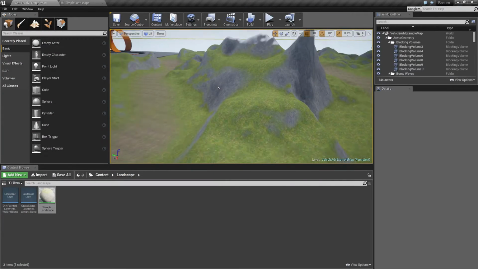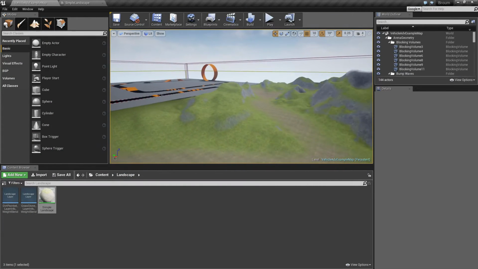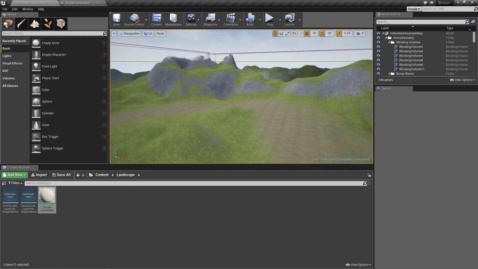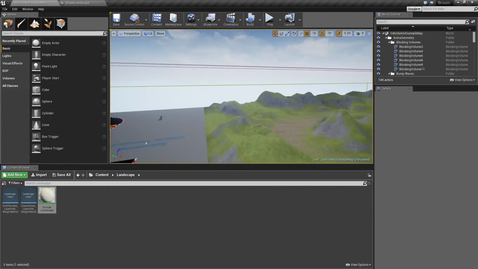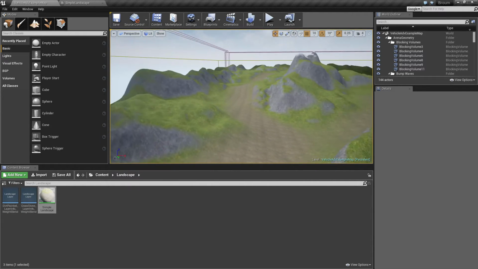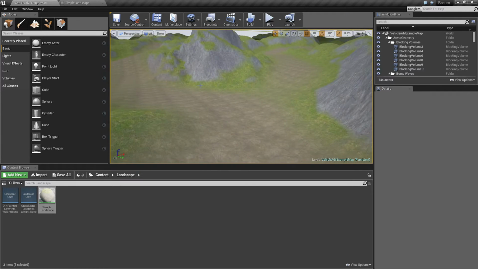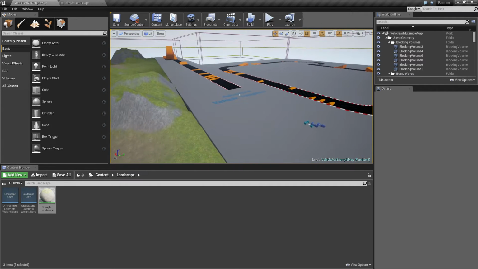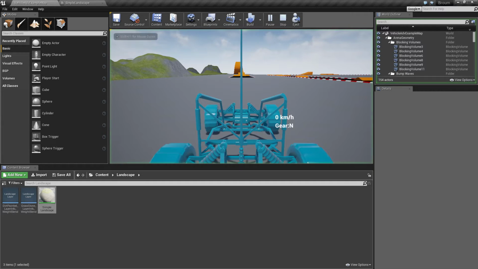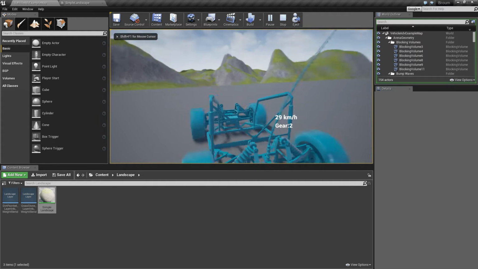Alright, so new series for landscape tutorials. Why am I doing that? Because I've had so much trouble doing a good landscape material that does not contain crap. So this is the vehicle template. As you can see, very simple.